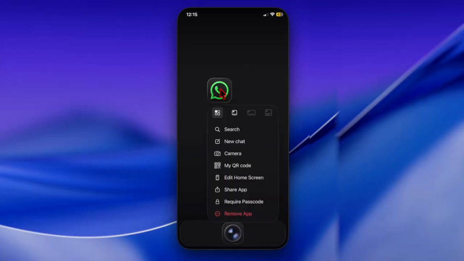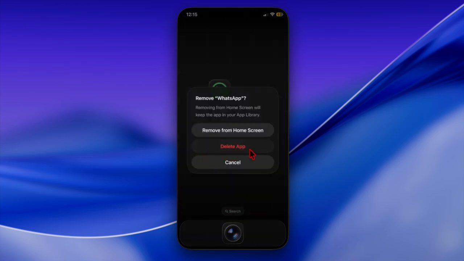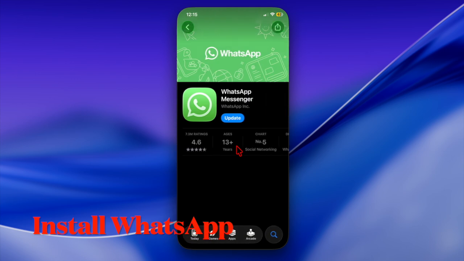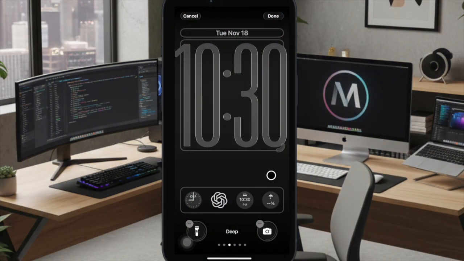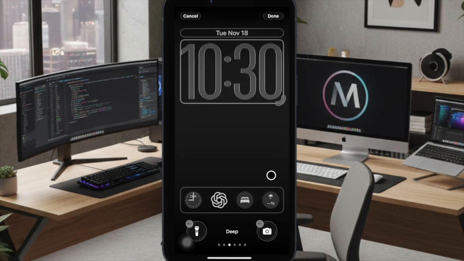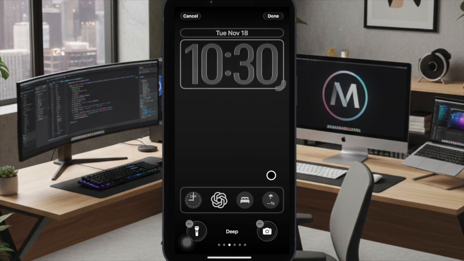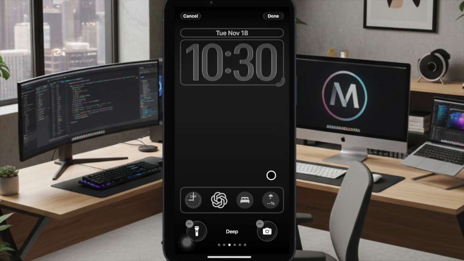And then delete the app from the home screen or the app library. After that, head over to the App Store and reinstall WhatsApp. Then sign in and restore your chat history. And then start a video call and check if screen sharing works properly. Hopefully, the issue should be resolved and screen sharing should be back in full action.